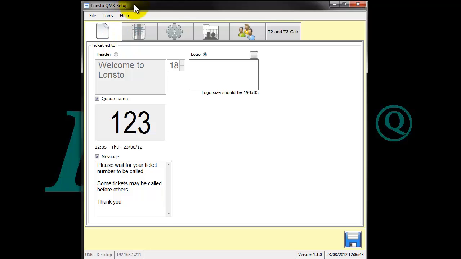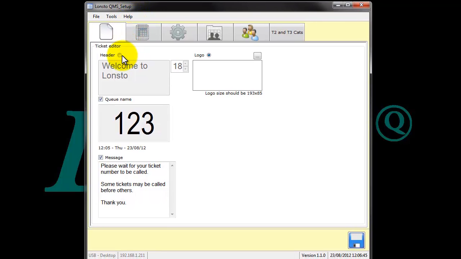Now running through the features of the QMS setup, what we have first of all is the ticket editor application. If we take a look at the first option, which is our header, we can have a welcome message. The message could be as long as you want, and you can increase the size of the font over here on the right hand side.